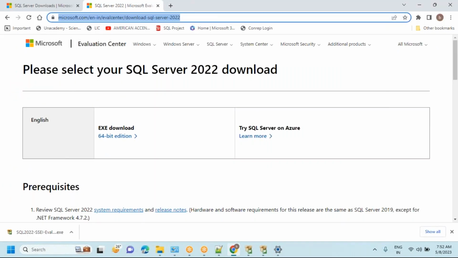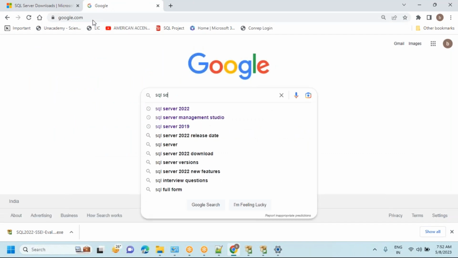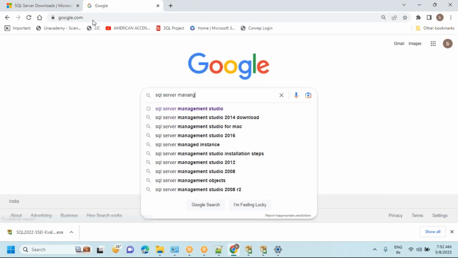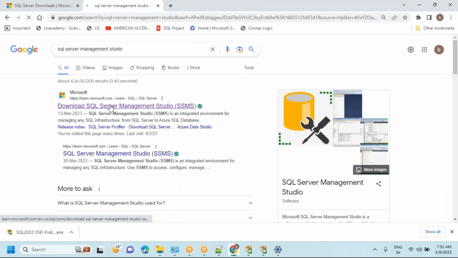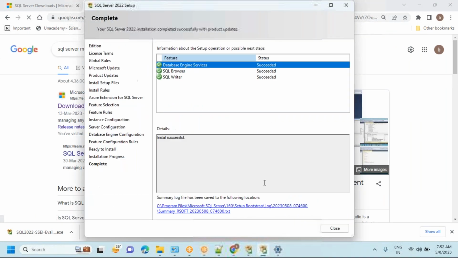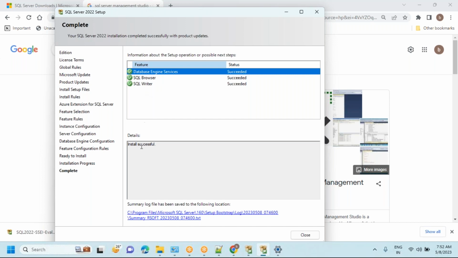So right after completion of that installation, you have to install SQL Server Management Studio. If you don't have this, then you cannot work on SQL Server. So here we are installing the server only. Yes, perfectly. This is successfully installed. This is how we need to get it. So database engine is successfully installed.